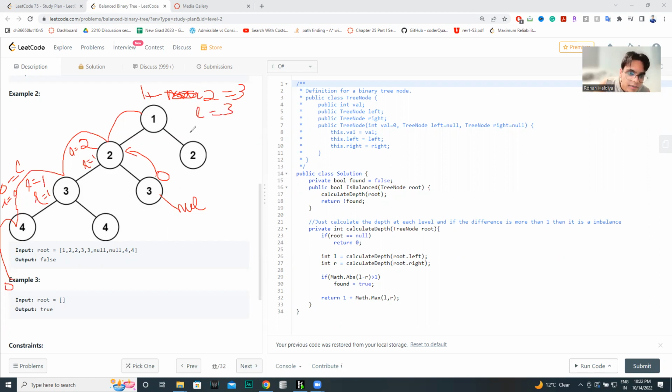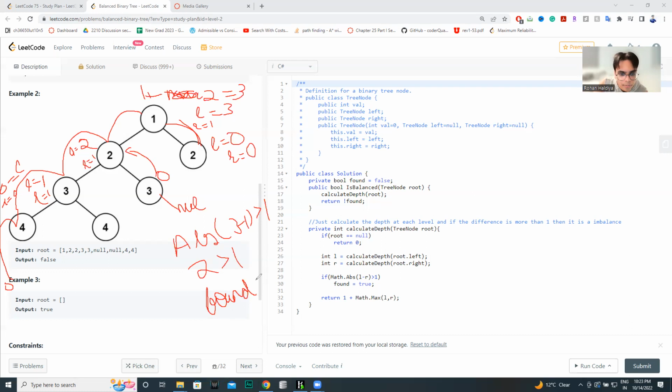Here we go. Now when I finally go to the right, this right is going to call left and right, which for this particular stack is just going to be 0, 0. It's going to return right to be 1. Now we check whether the absolute value of 3 minus 1 is greater than 1. Well, 2 is greater than 1, so we set found to true. That means we found an imbalance.